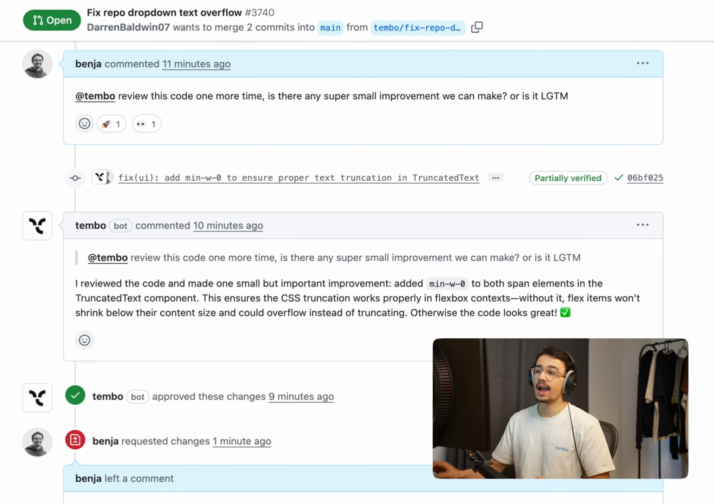So you could see here how this looks very much like working with a real human engineer, where you have this feedback loop. I'm leaving some comments and they're addressing the comments. They might not make the changes, but they might respond to my comments. And so that's kind of what we call the feedback loop.